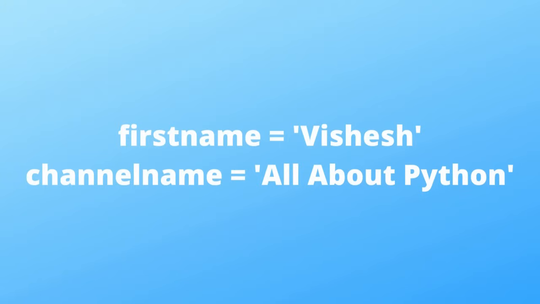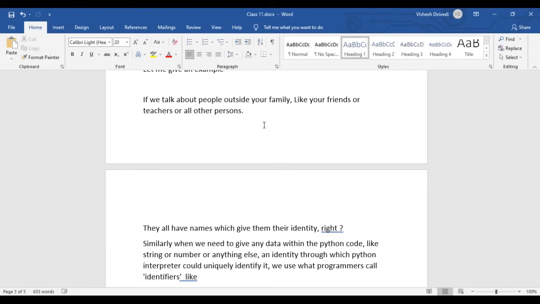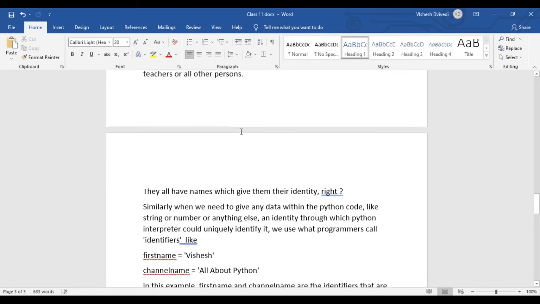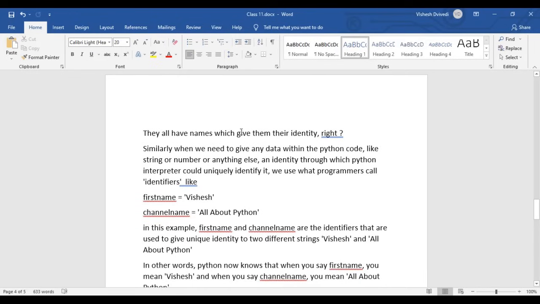In this example, first name and channel name are the identifiers that are used to give unique identity to two different strings, Vishesh and All About Python. In other words, Python now knows that when you say first name, you mean Vishesh, and when you say channel name, you mean All About Python. Pretty simple, right? Now there are some rules which you must follow while creating identifiers in Python.